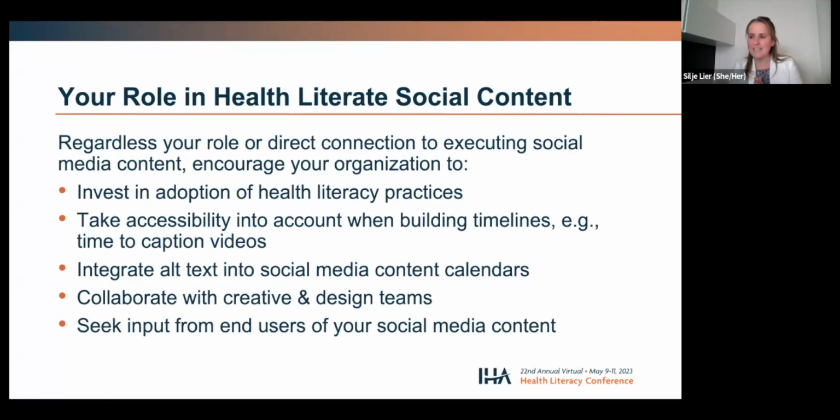Collaborating with your creative teams, if you work with creative and design experts, and implementing some of those best practices, and always testing things with your audience. Ask them what's working, and what they'd like to see more of too.